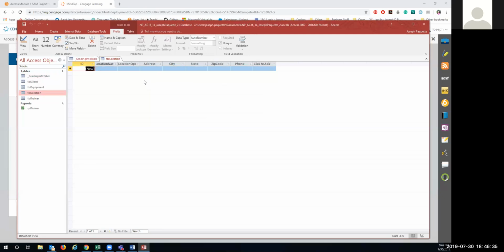Change the name of the ID field to location ID. So just double click in there. Location ID. Change the data type of location ID to short text. Save the table, but do not close it. Save. Change the data type of location opened up here to date and time. Save, but do not close.